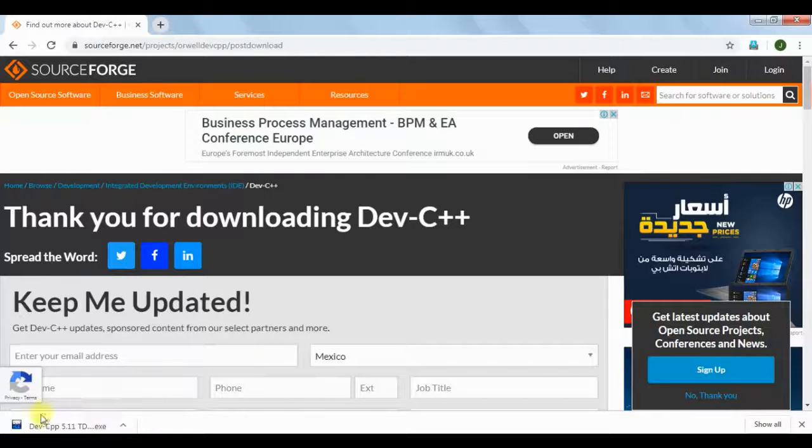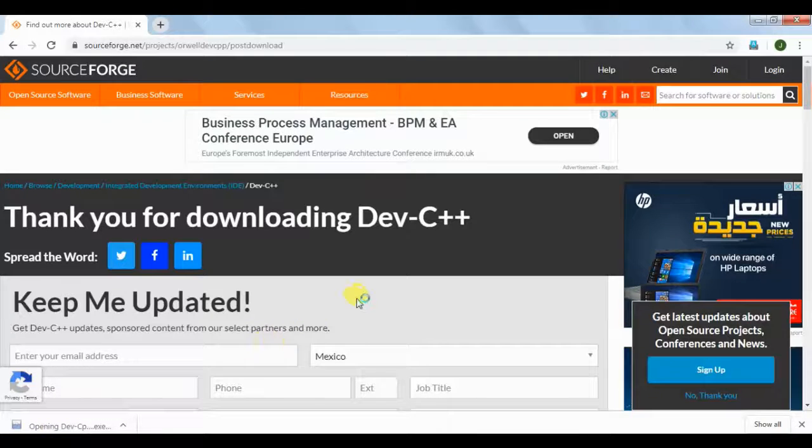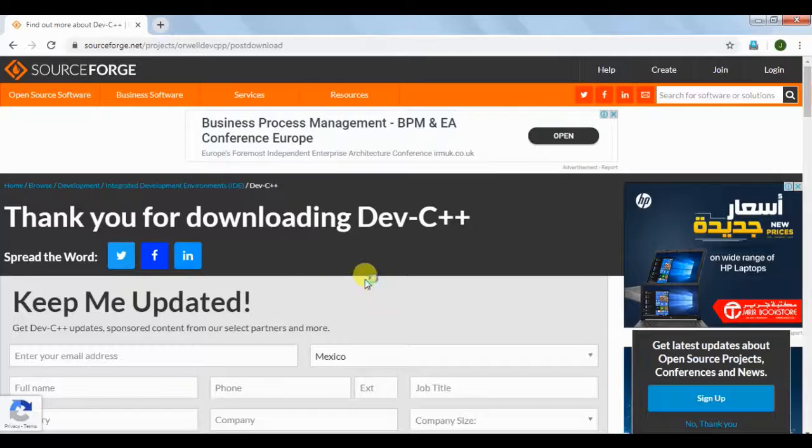Okay, the download is now completed. You can see the Dev C++ icon here, Dev C++.exe. So I click this downloaded file. Now we are going to install Dev C++ on our computer. Sometimes it will show something like this, asking you to accept the prompt.